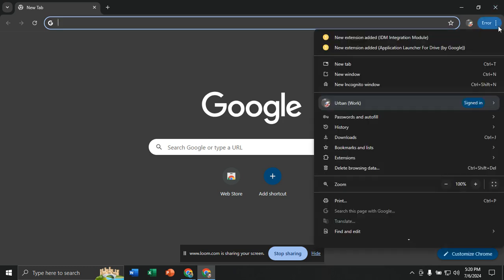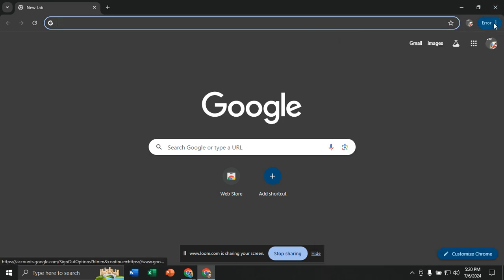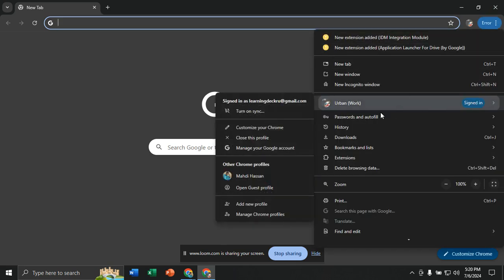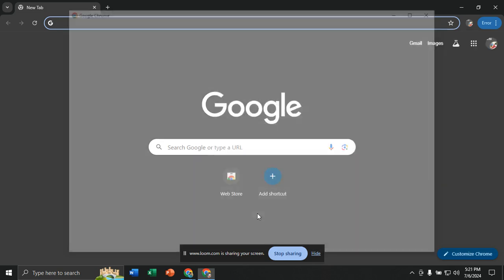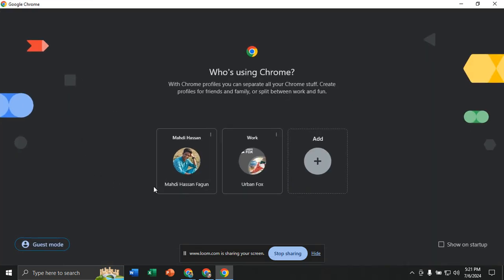So number one is that, go to these three buttons here. Go to here. This is my account which is already logged in, and you can easily close this. You can easily close this profile, or you can go to manage Chrome profiles. If you go to manage Chrome profiles, you can see that I have two Google accounts signed in Google Chrome.